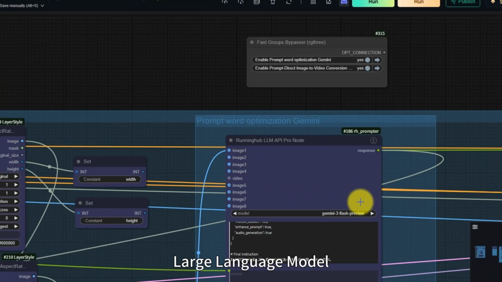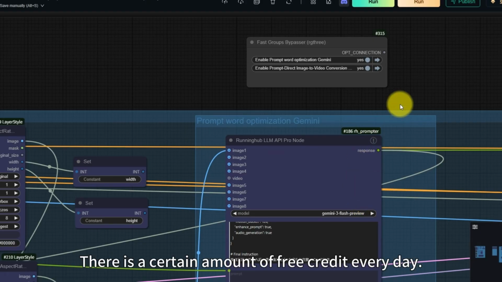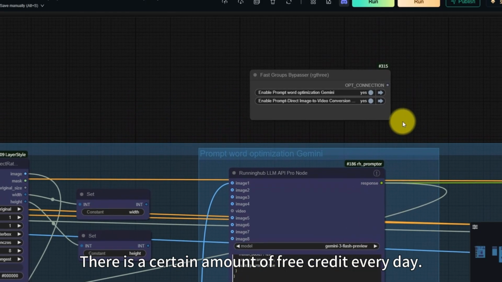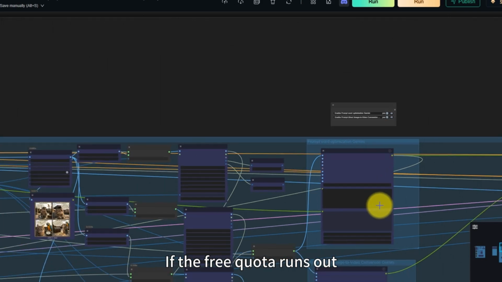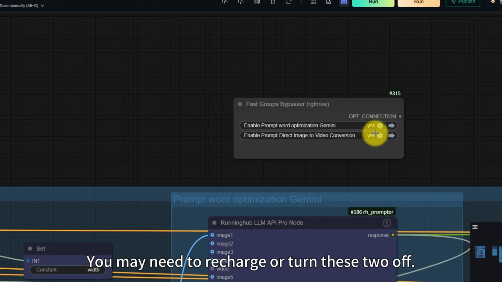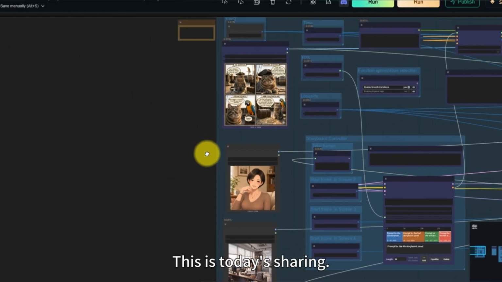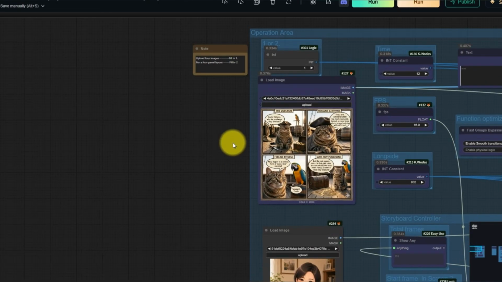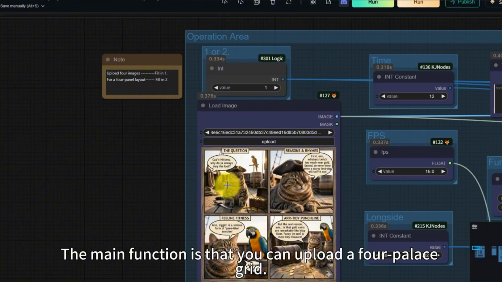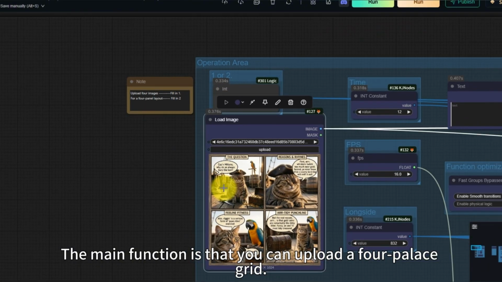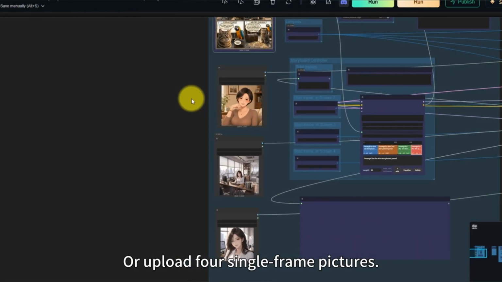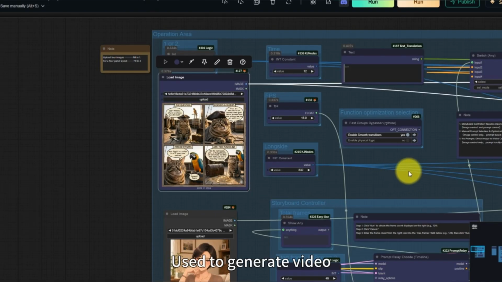Using the Gemini 3 large language model, there is a certain amount of free credit every day. If the free quota runs out, you may need to recharge or turn these 2 off. This is today's sharing. The main function is that you can upload a 4-grid image or upload 4 single-frame pictures used to generate video.